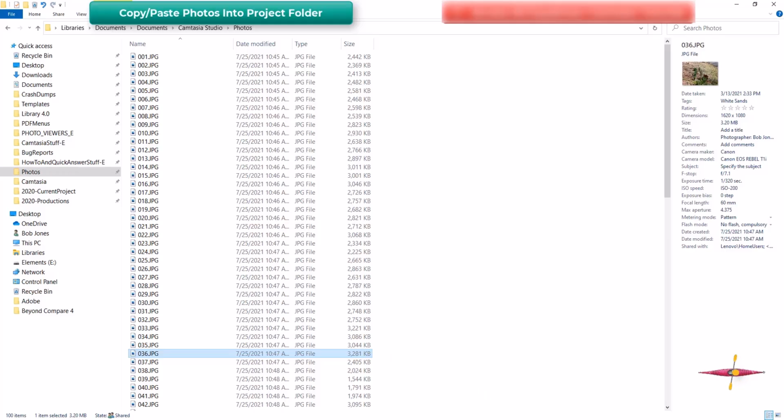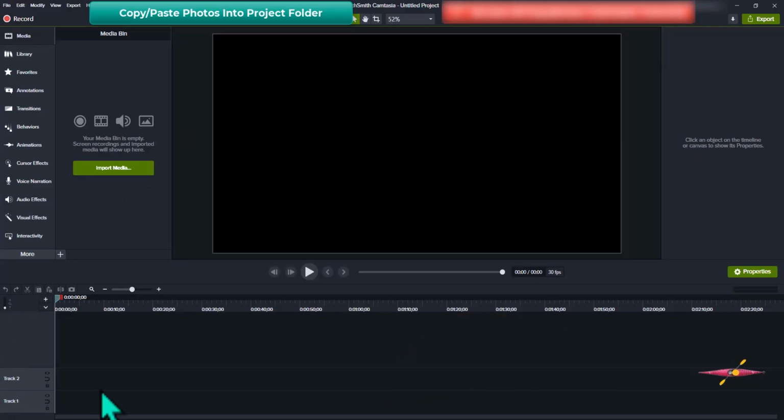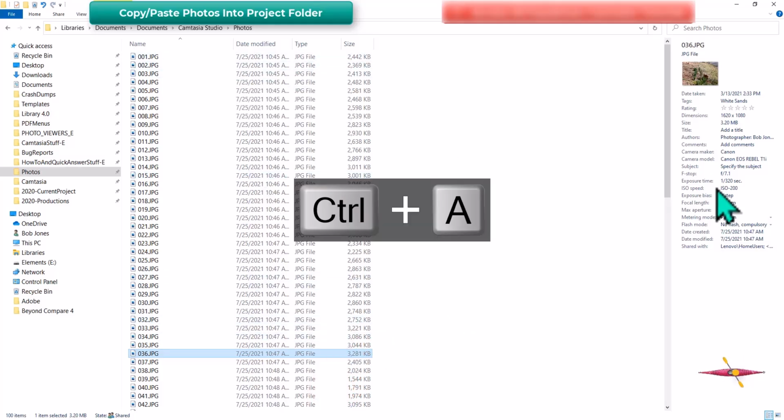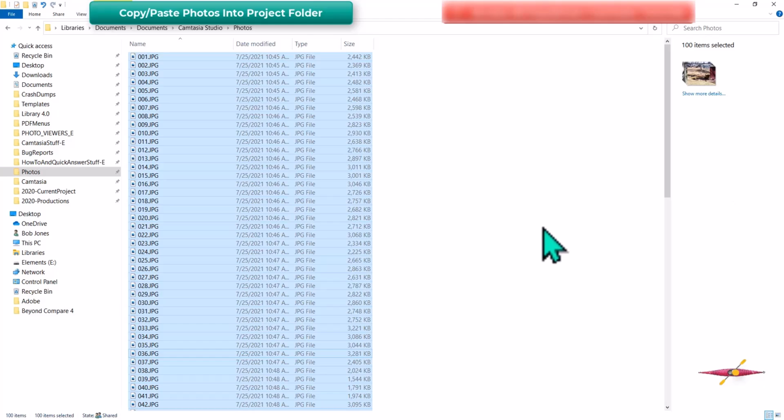Now we're going to go back to Camtasia, make sure that the project is not open. And again, that's because when we imported the zip, we elected not to open the project. We'll go back to our photos, and we're going to select all the photos. So Control A grabs them all. Note that we've got 100 selected. And Control C copies those to the clipboard.